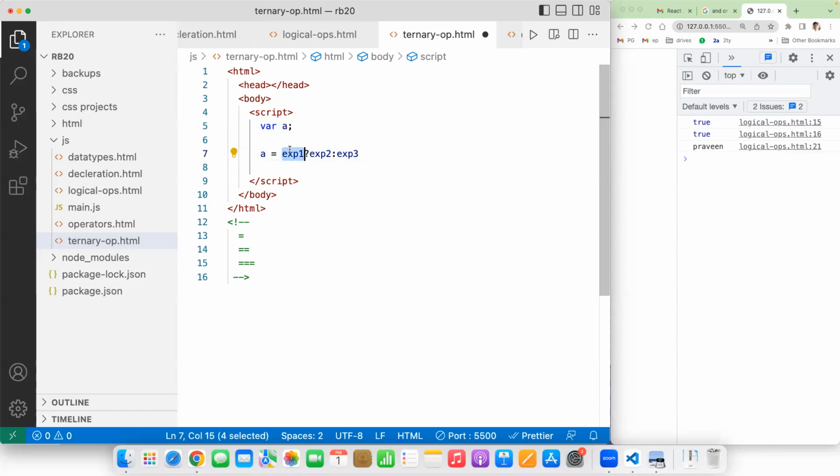For example, 100 greater than 345. This particular expression gives you a truthy value or falsy value. Does it give true or false? Why false? 100 is not greater than 345, so it gives you false here.